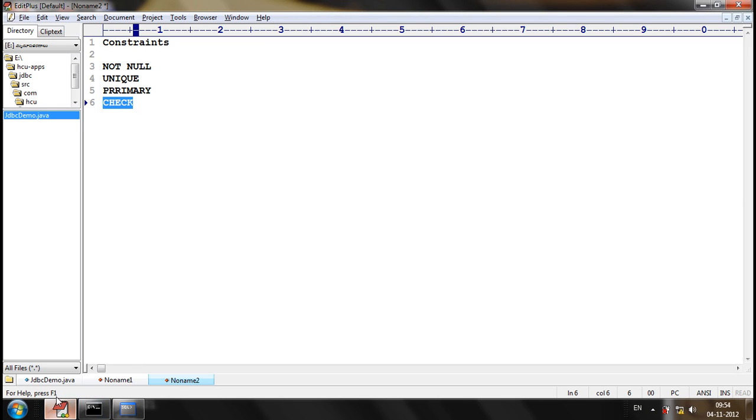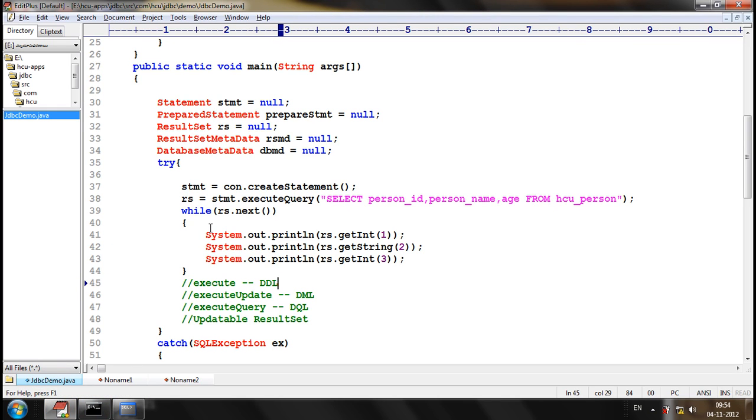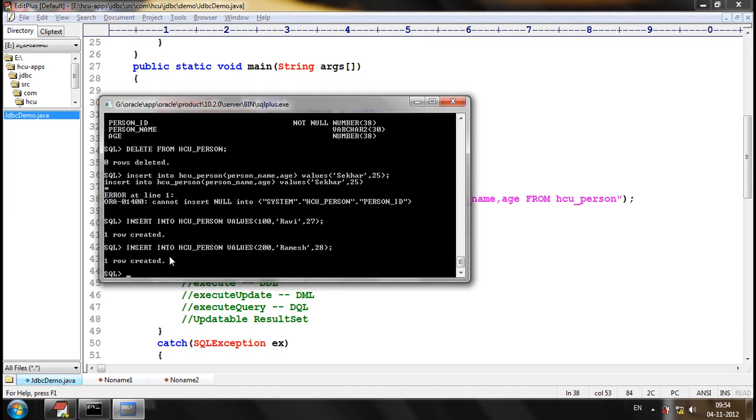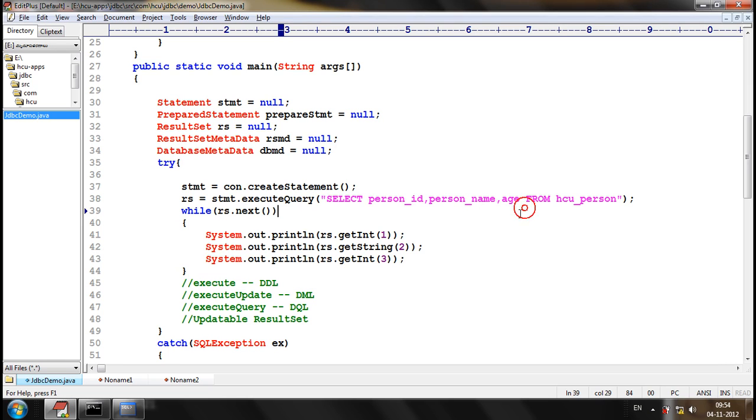So earlier, in the earlier syntax, we could not make use of the result set as an updatable result set on the table h_person, just because it did not have a primary key. But now, since h_person has a primary key, we can make use of this result set as an updatable result set. By default, the result set is not an updatable result set.